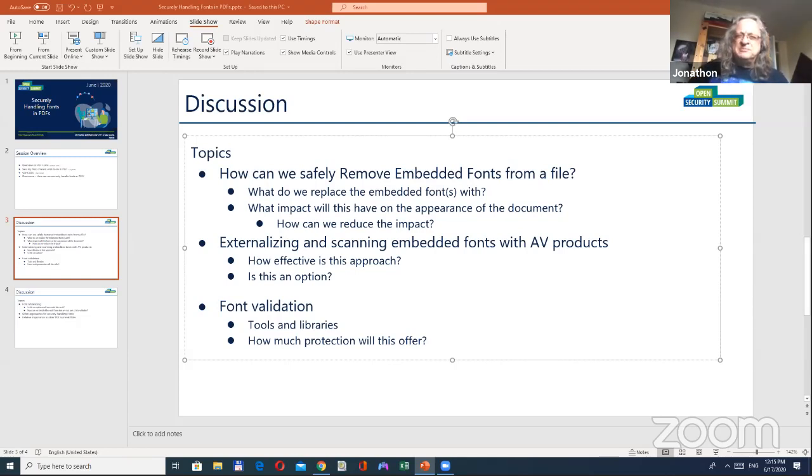I'll ask a question. How do you define a valid font?